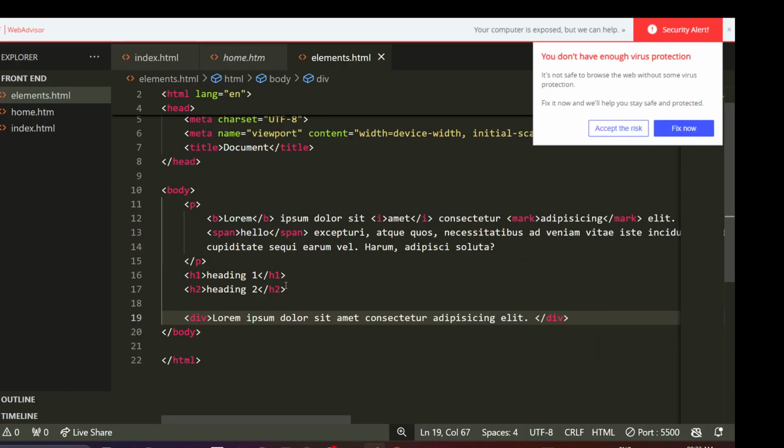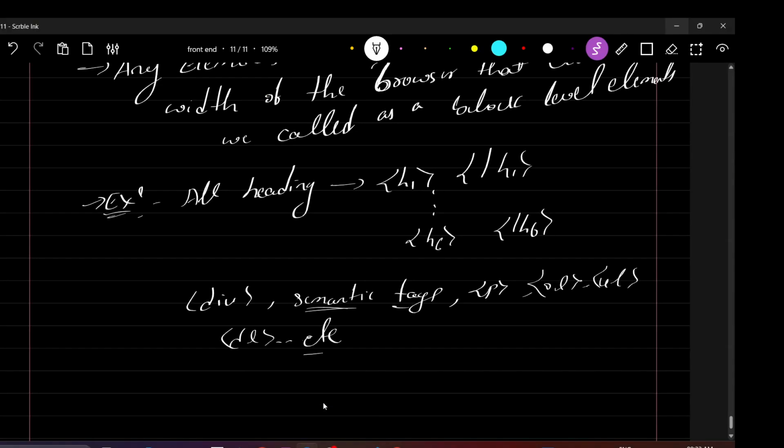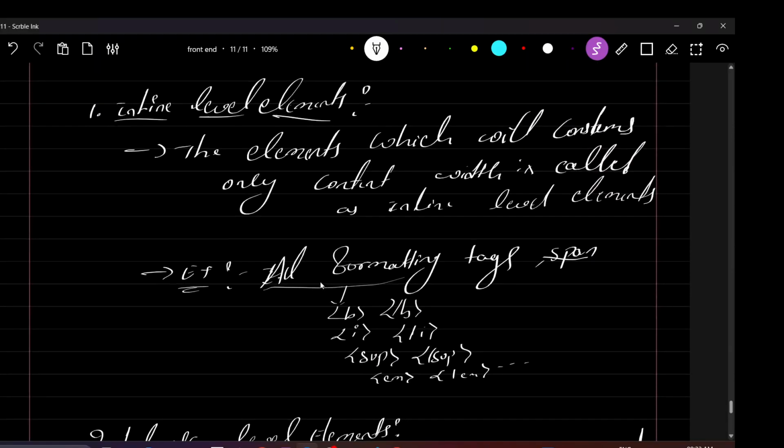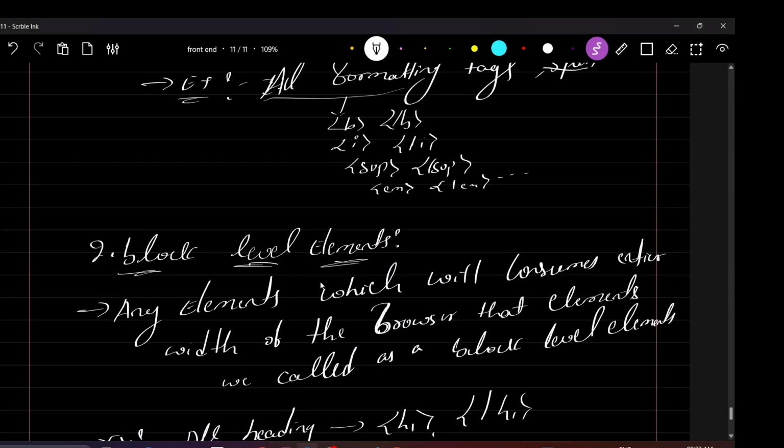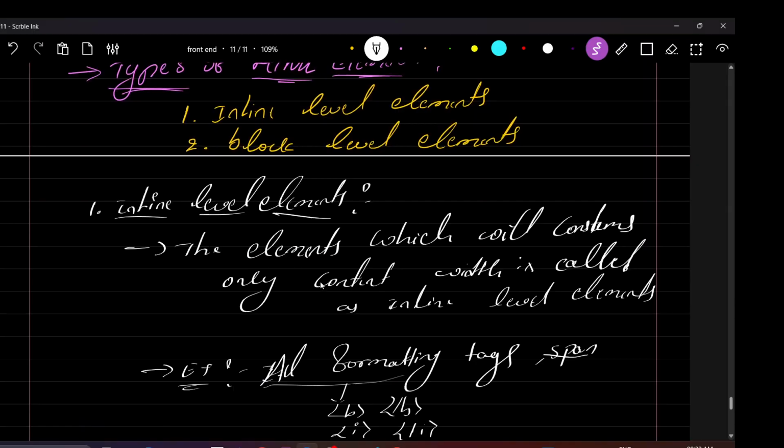So that's enough, guys. This is about the elements. After that, we will discuss the attributes. What is meant by attributes? What is the purpose of using attributes? Now we will check it.